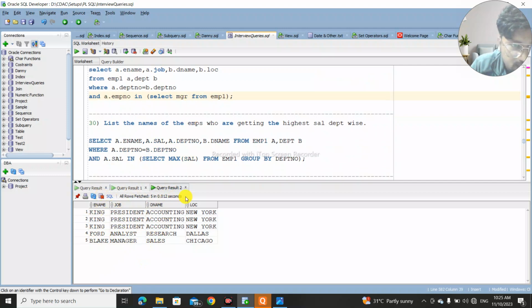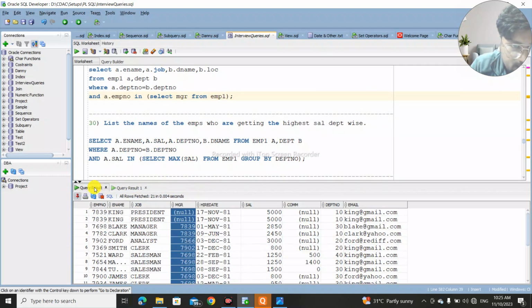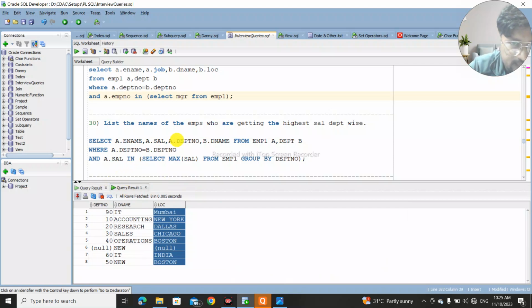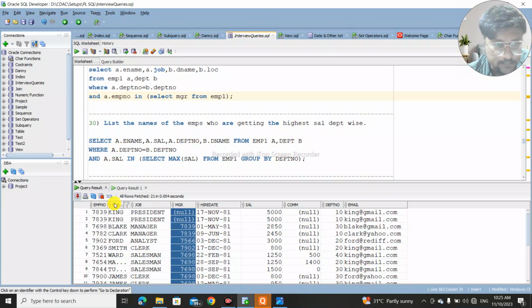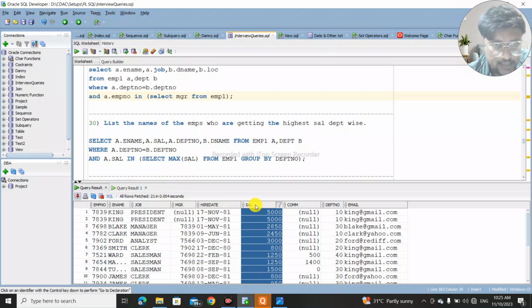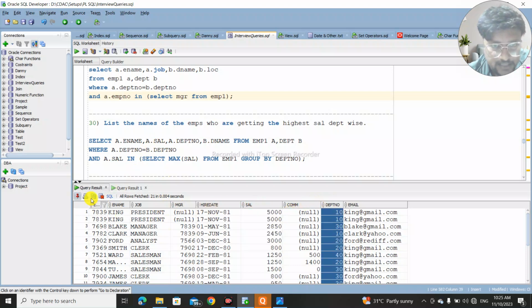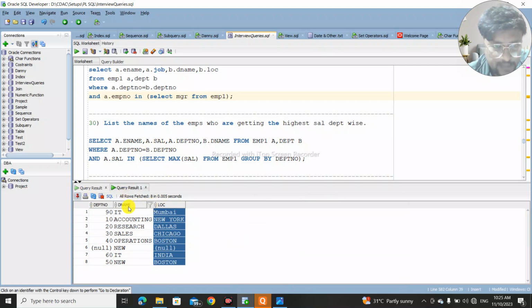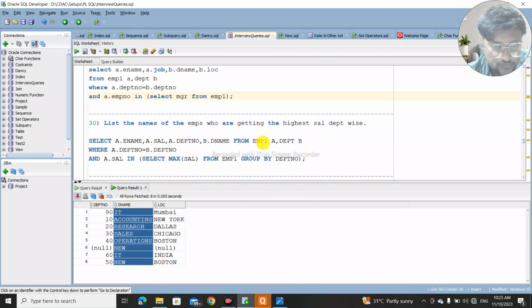Now question number 30. Again, let me keep this employee and department as it is, we will be using them again. List the names of employees who are getting the highest salary department wise. So department wise, who is getting the maximum salary? That I want. So select a dot d name, a dot e name, the employee name, then a dot sal, the salary, a dot department number, then b dot d name. The department name is in the second table. Then from EMP1 A, department B, where this is the joining condition.